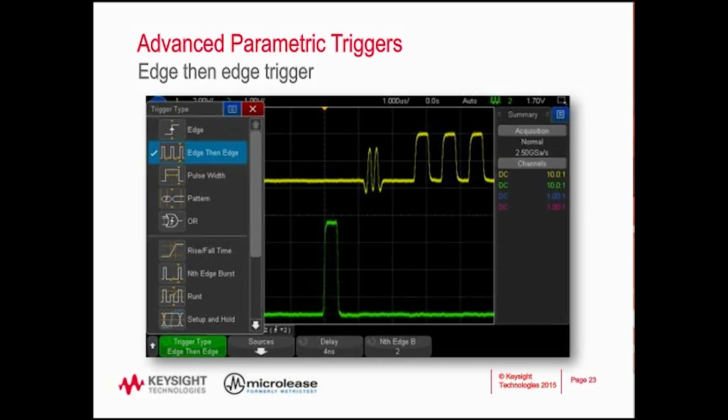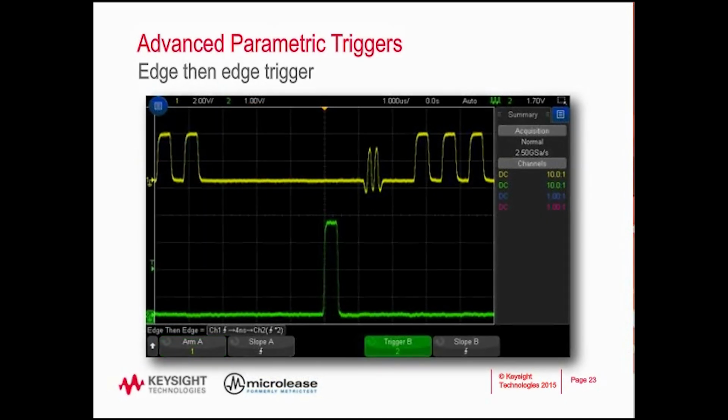First let's dive into the sources menu. Here's where we define the arming edge and then the triggering edge. Now, in this particular signal, if you see how it's set up, it looks like channel 2 is much more stable than channel 1 from a wave shape perspective. So we're going to tell the oscilloscope we're interested in arming on channel 2.